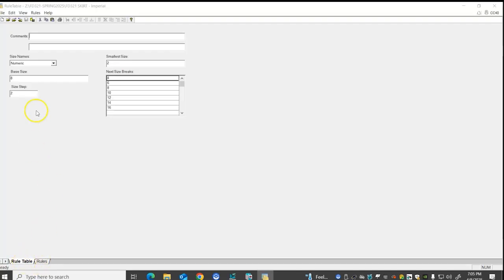The rule table tab shows size range. In this one, the smallest size is size 2, largest is 18. So this is where you can set up the smallest size and largest size. Then the sizes: odd numbers, not odd, even numbers, right? So there's no size 5, no size 7. You have 2, 4, 6, 10, 12, 14, 16. This is where you decide numeric sizing. Base size is 8. Smallest is 2, largest is 16. Now let's click the rule tab.